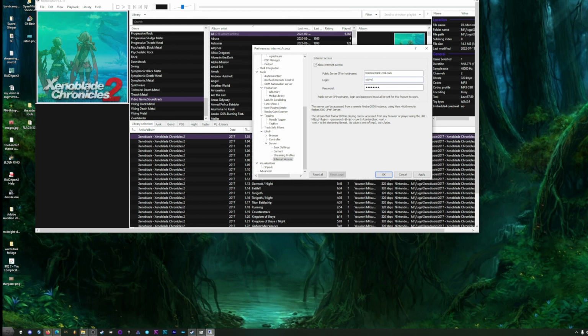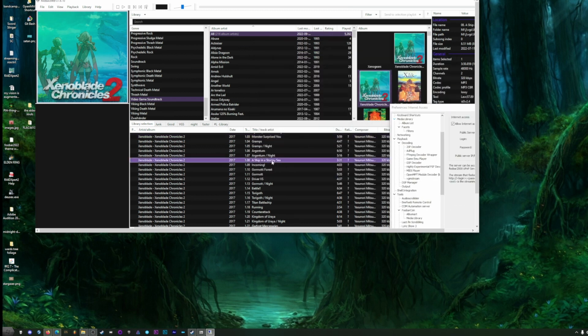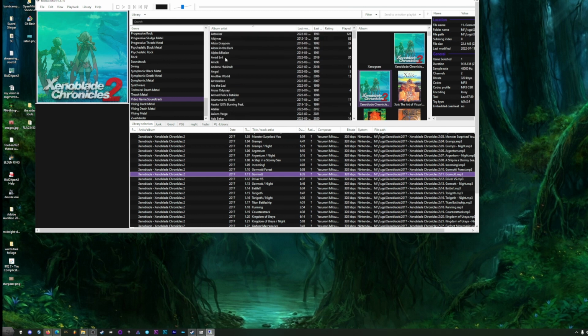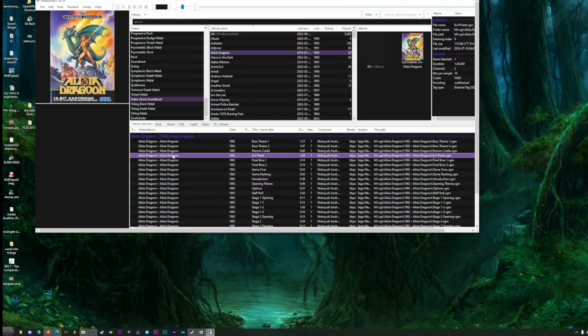So you can use the foobar app on your phone to play back all your music. Now there's plenty of apps that are better than the foobar app, but there's one reason that I use this app, and that is because I have a lot of video game music, a lot of VGZ files and stuff like this. These are MP3s, but let's say I want to go and check out maybe Elisa Dragoon, the best soundtrack on the Sega Genesis or the Mega Drive.